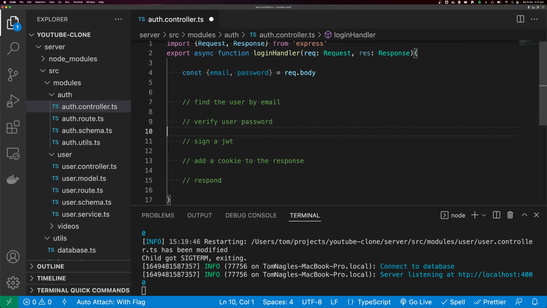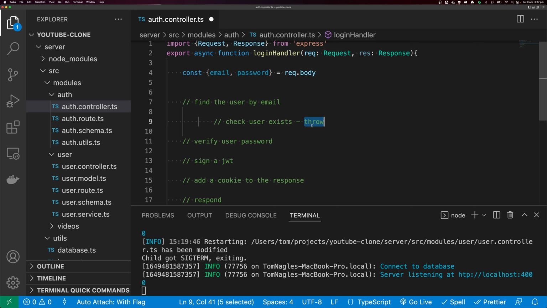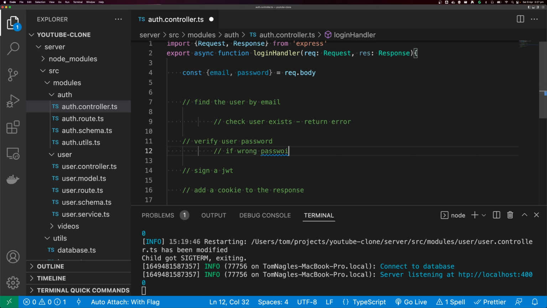This is obviously the happy path. There could be a path where the user doesn't exist. So find user by email. We're going to do a check that the user exists, and at this point, we would return an error. We're going to verify the user's password. Of course, they could give us the wrong password. So if wrong password, then we're going to return an error.